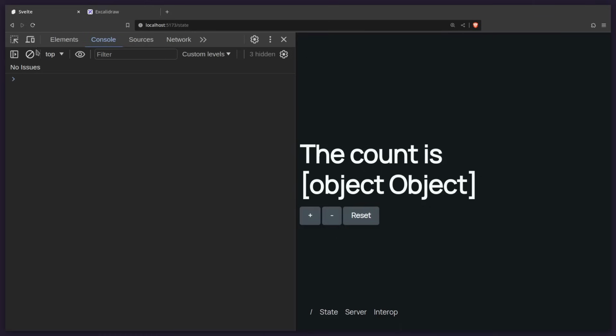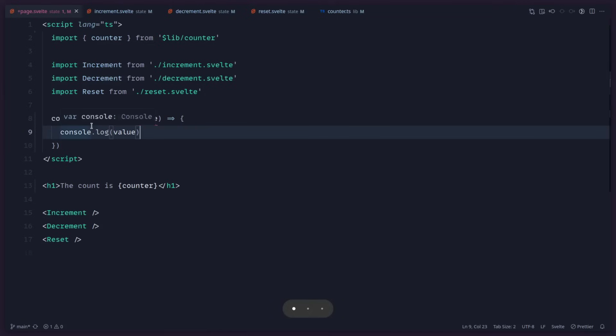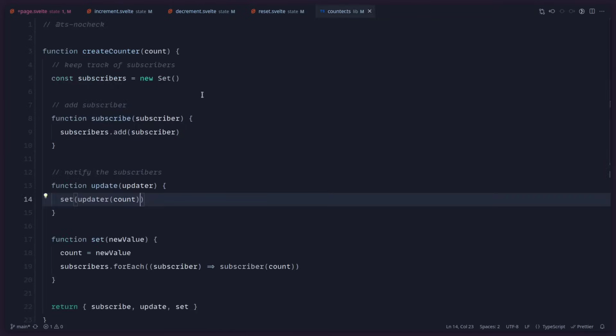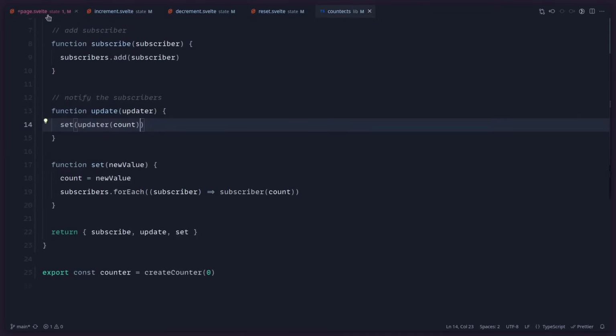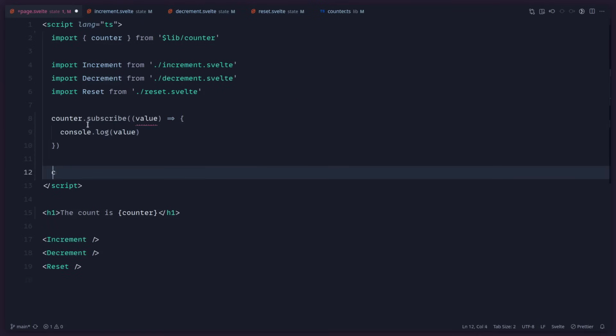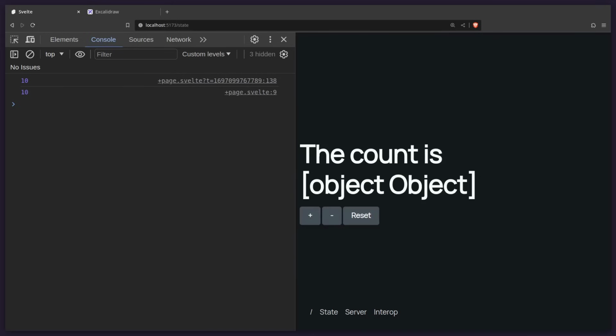So when you go here, and even if I refresh, nothing happens because it only runs the subscribers. It notifies the subscribers when the value updates, right? So let's update the value somehow. So we can say counter set to 10. Now we can go here and you can see we have 10. So each time the count updates, all of the subscribers are going to get notified.